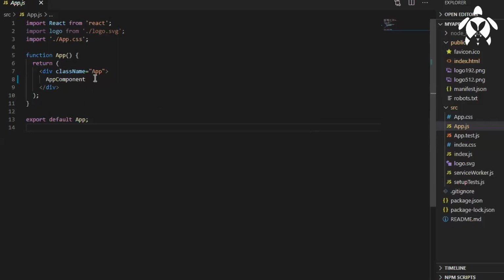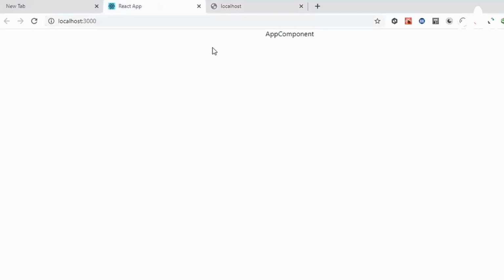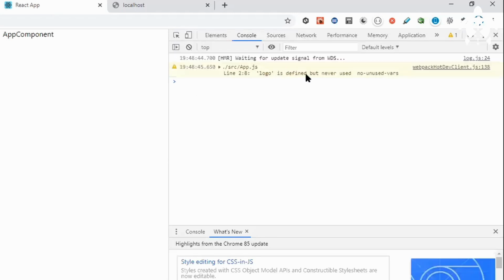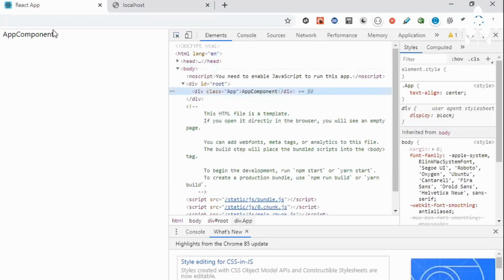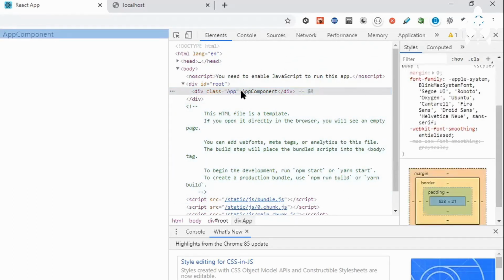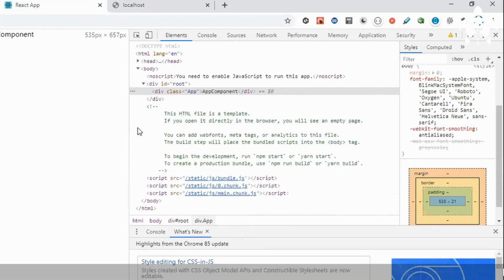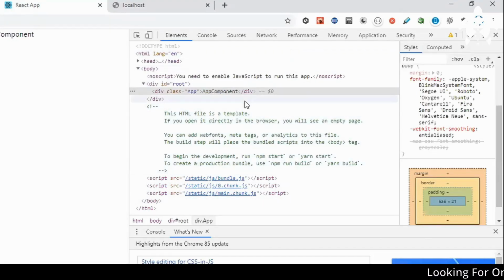In this app.js file, I have written the app component, right? So if you go, you'll find this app component. I'll quickly inspect and show you. You see this? Inside div id root, so this is my index.html file. It has created the div for the app component. You can see it has created small chunks also. So bundle.js is there, chunk.js is there, main chunk is there, right?